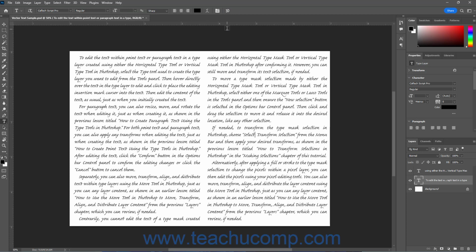However, note that after you rasterize a type layer in Photoshop, you can no longer edit its content using either the horizontal type tool or vertical type tool, as they are vector-based editing tools. Therefore, you should save an editable copy of the Photoshop document before rasterizing its layers in case you need to return to edit the text in the type layer.